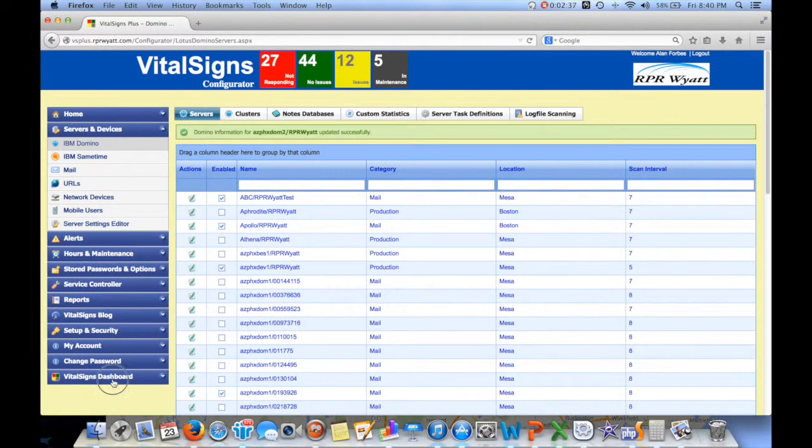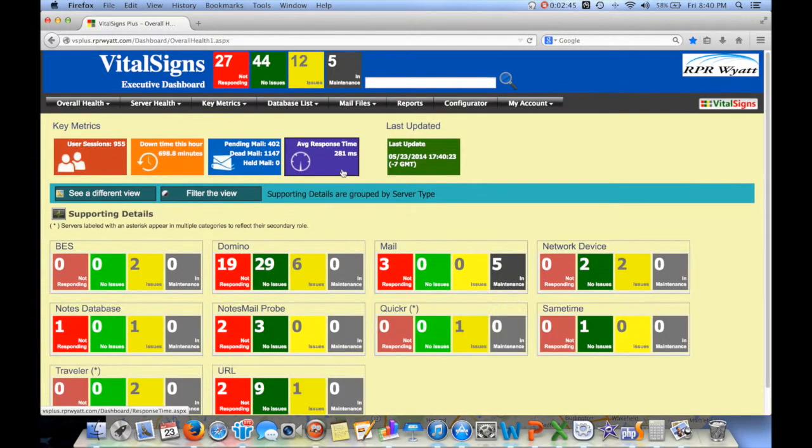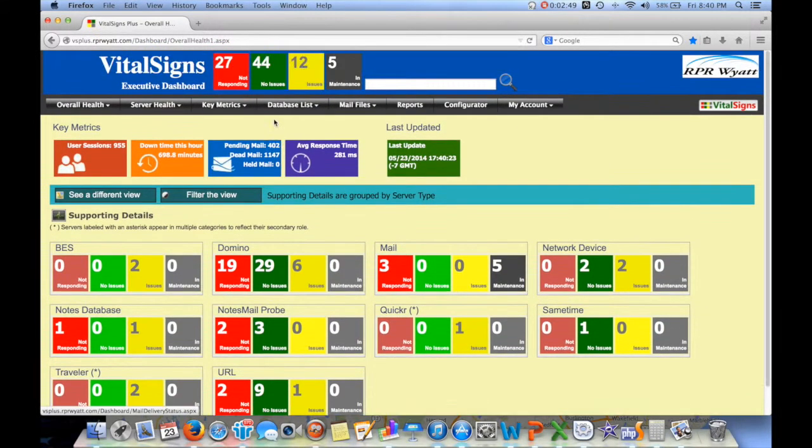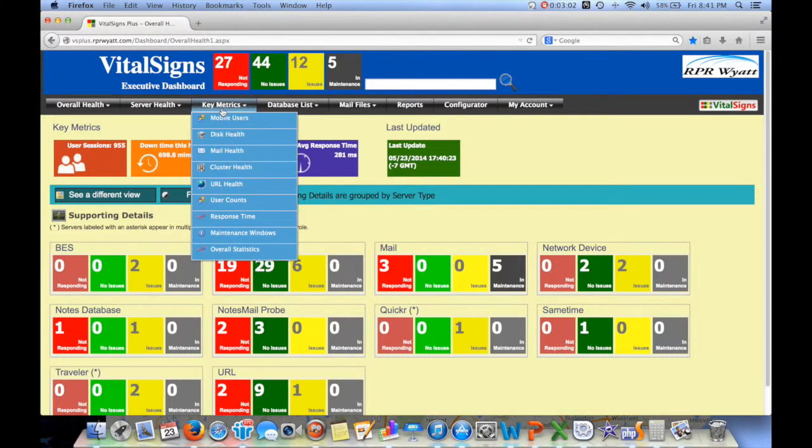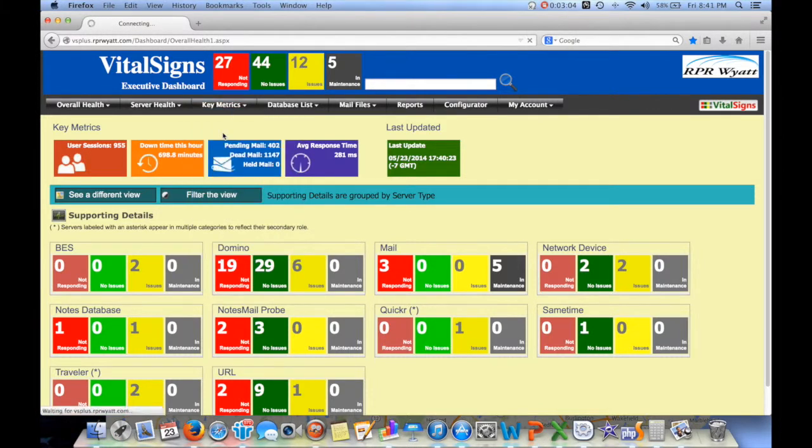Now you can go to the VitalSigns dashboard. The dashboard gives you at-a-glance status of all of your servers. I know that I currently have 27 not responding, 44 that are perfectly fine, 12 issues, and 5 in a scheduled maintenance period. But I don't want to look at all the status. I want to look specifically at disk health. So I'm going to look at the key metrics disk health.